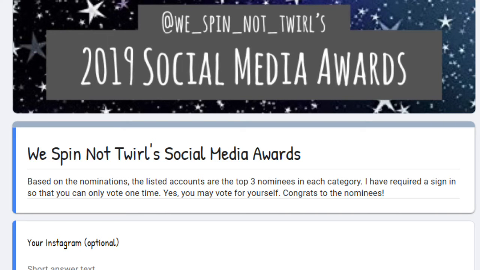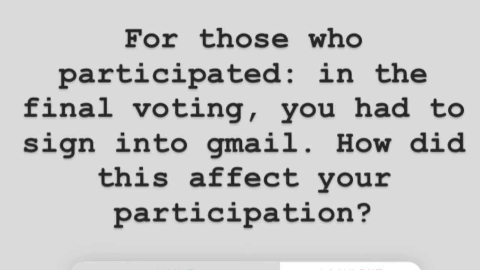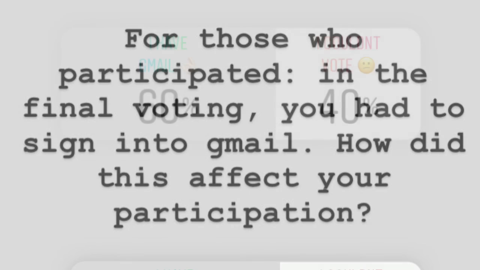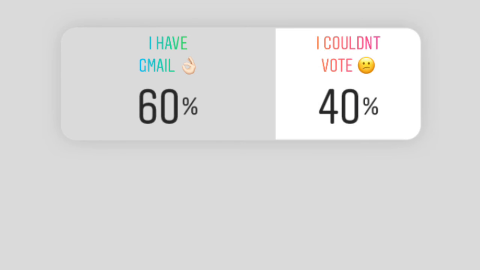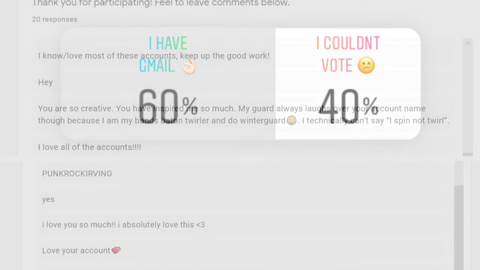Some of you who have been wondering why I required a sign-in for the final voting, it was mostly just to avoid people going in and voting for their friends or excessively voting for their favorite person, because this is supposed to reflect the opinion of the community, not just one person's favorite. The results of this poll in my story suggest that requiring sign-in did affect people's voting, as 40% of people said they did not vote.